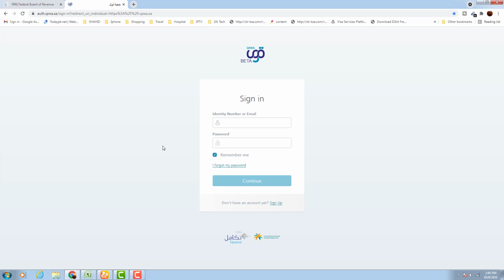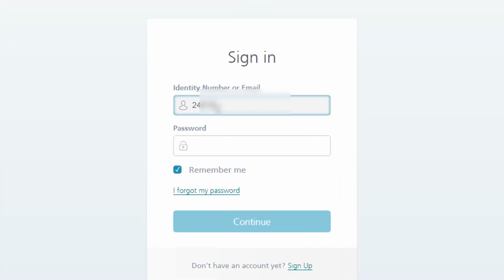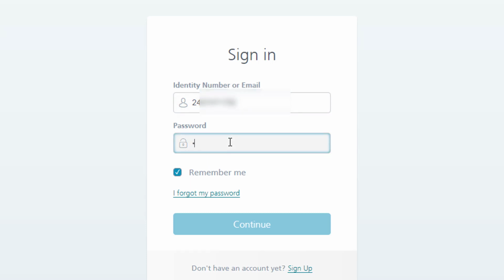Today in this video, I will tell you how to use the Kiva application or Kiva platform in the browser. For that, first of all, open Kiva in the browser. Then you need to enter your username. In the username, you can write your Iqama number or your email ID. After writing the username, put your password.